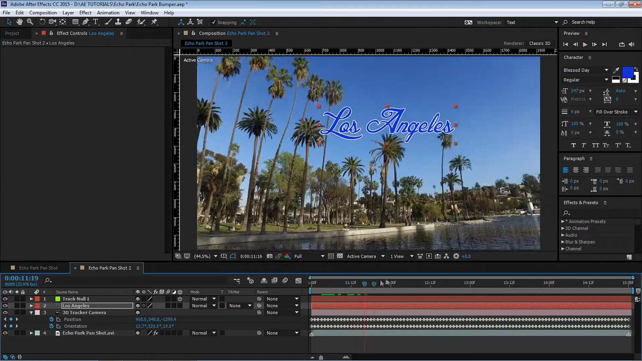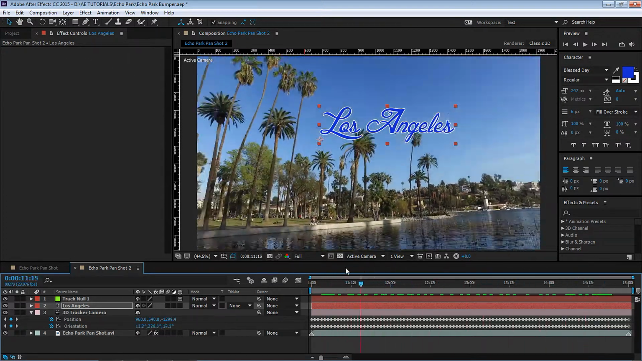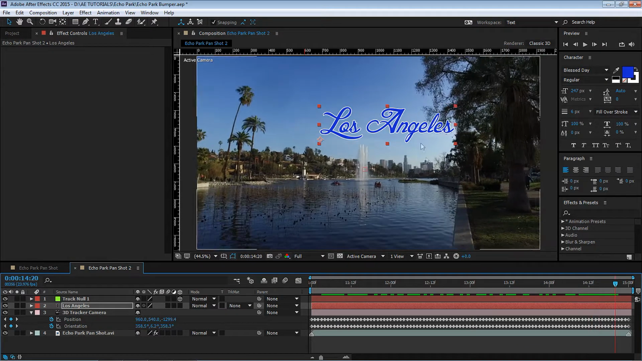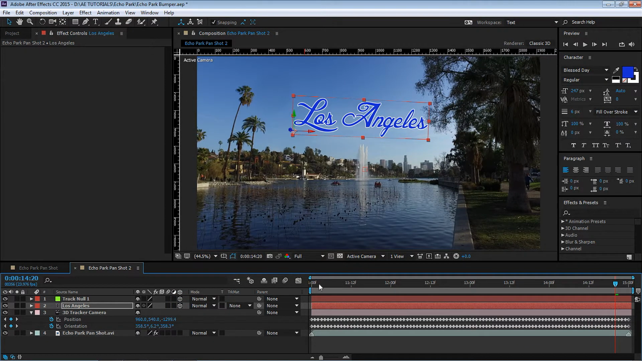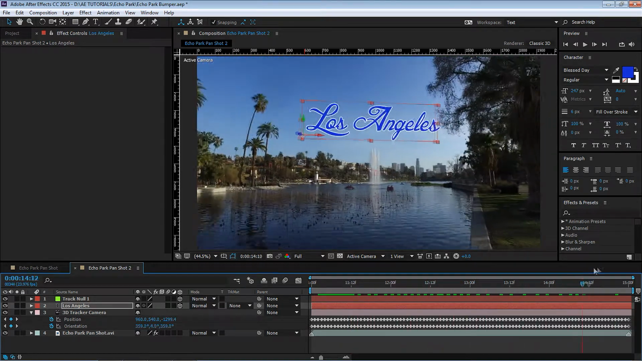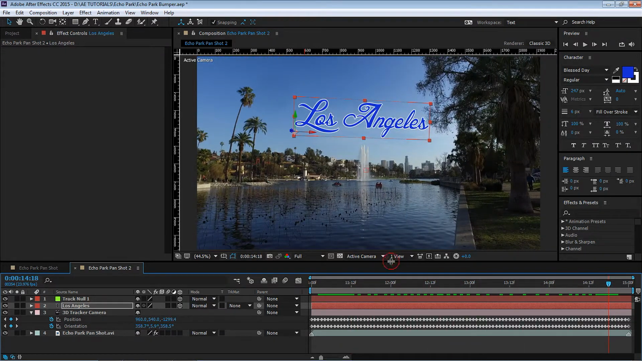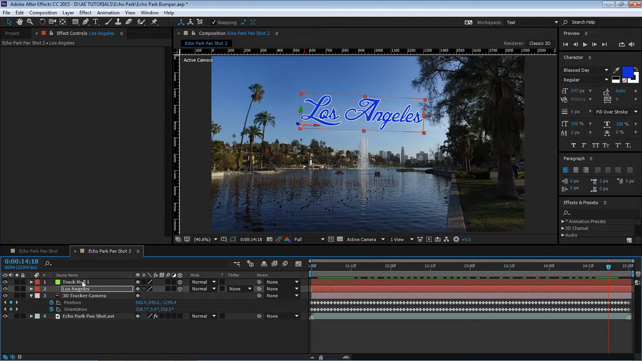Now let's play back, and it's not sticking to our scene. And the reason is, it's because we need to make this text a 3D layer. So let's activate the 3D switch, and there it is. It's in our scene. Now remember the null object that we created. Let's place our text right by the null object.